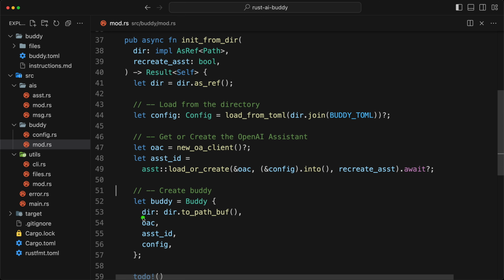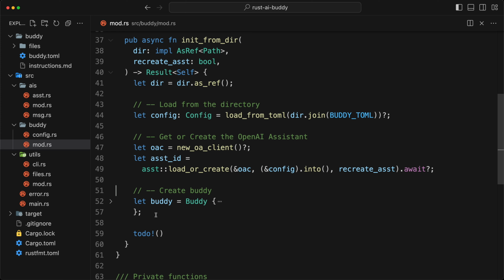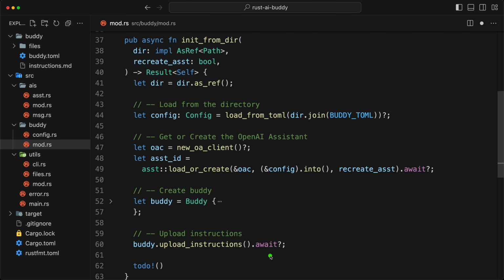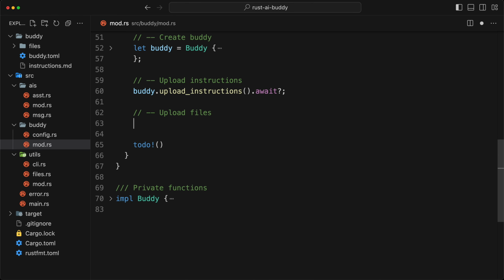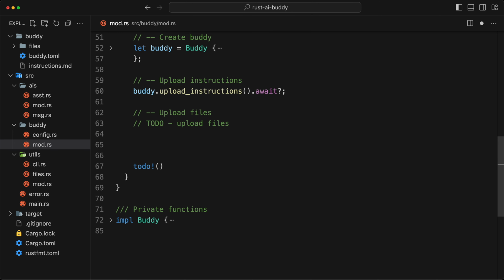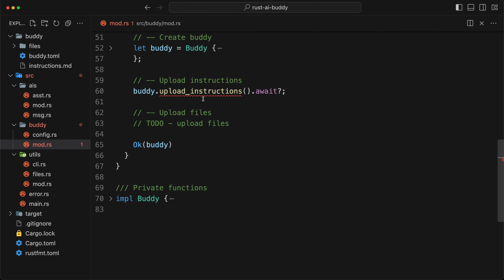So to create the body, we just take the dir, we want the PathBuf, the client, the OpenAI client, the assistant ID, and the config. This way, we have the body now. So one thing we're going to do as part of the init of the body will be to upload the instructions, and that will just be like that, upload_instructions. Then we're going to have to do our upload files. We have more things to do over there, so we're going to put a FIXME for upload files. Actually, technically, that is a to-do because it can work without it. And then at the end, we can do an Ok(body). We might not have done this one actually, so we're going to do that.